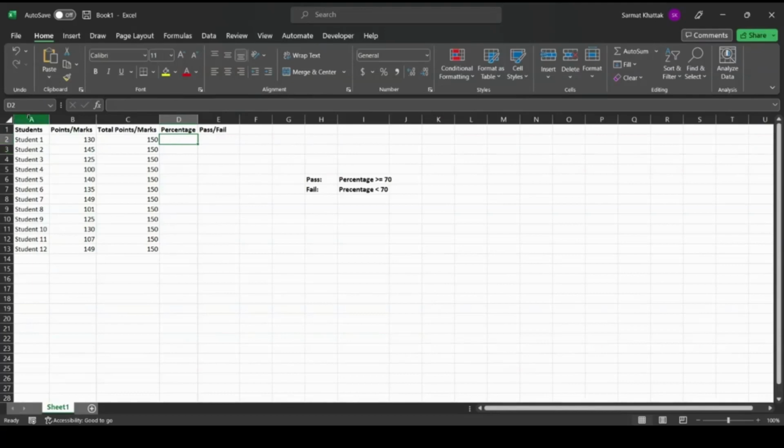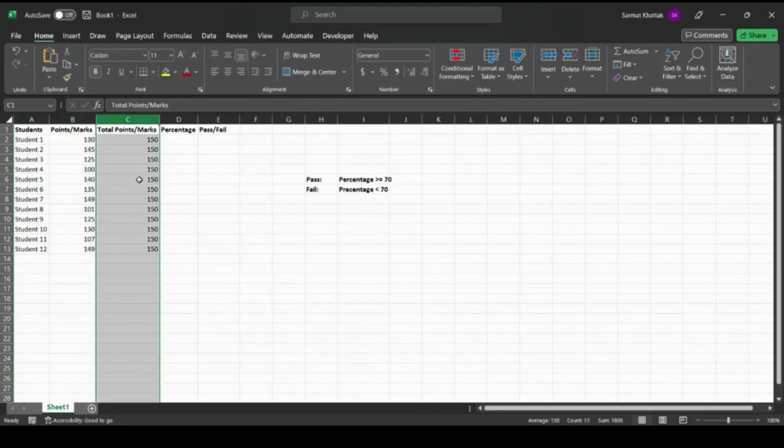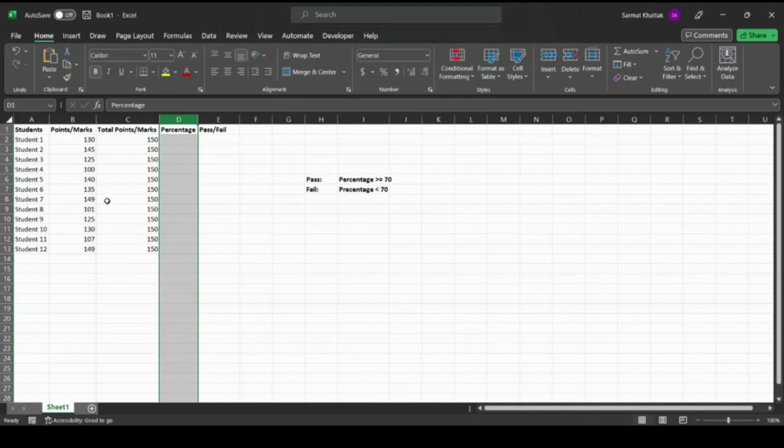So in this table, we have the first column that are the names of the students, then the marks or the points they got on the exam or the test or in the class. In column C, we have the total points that were available to take, and then the percentage column, which will be getting the percentage a student got. And then at the end, we'll be finding out if the student passed the class or the exam or failed. So let's get started.